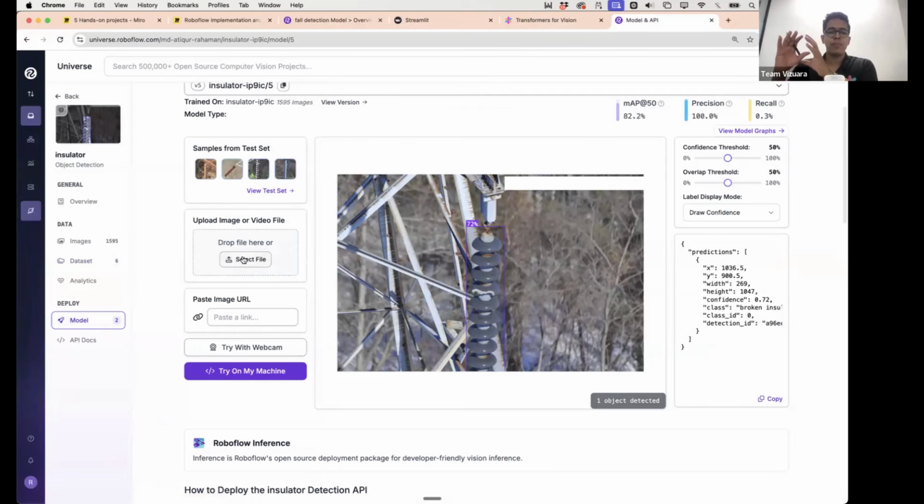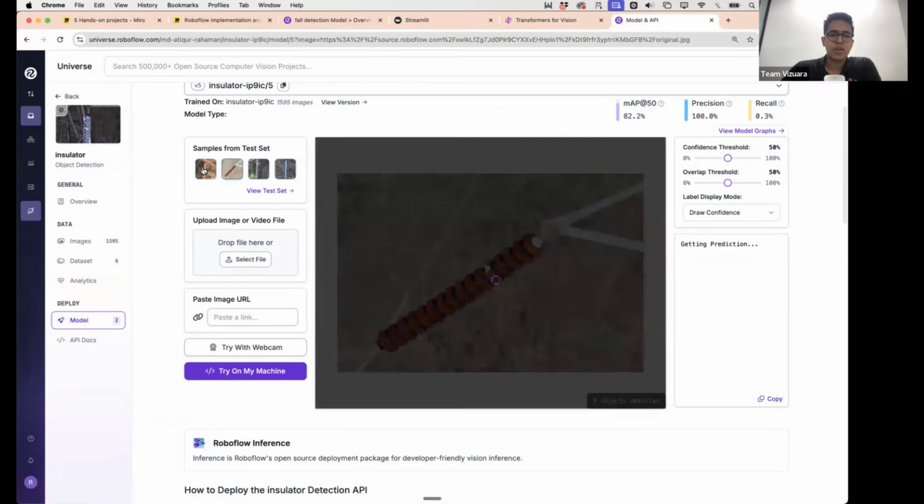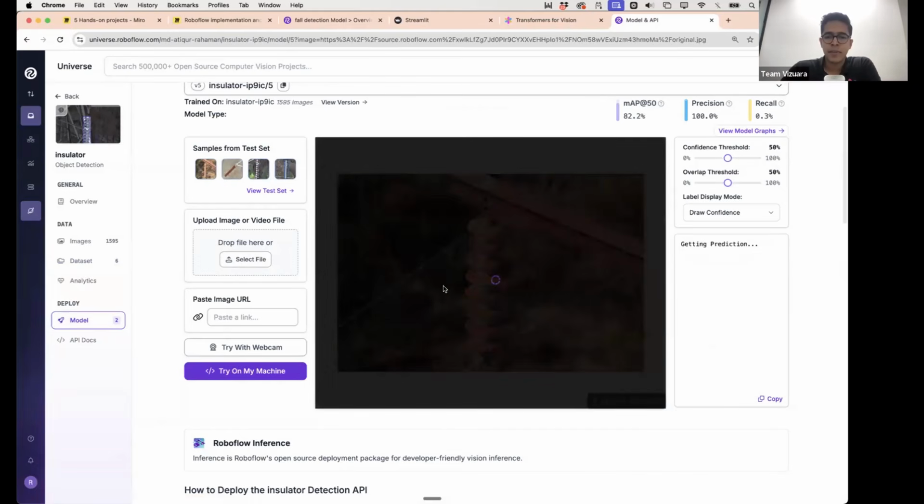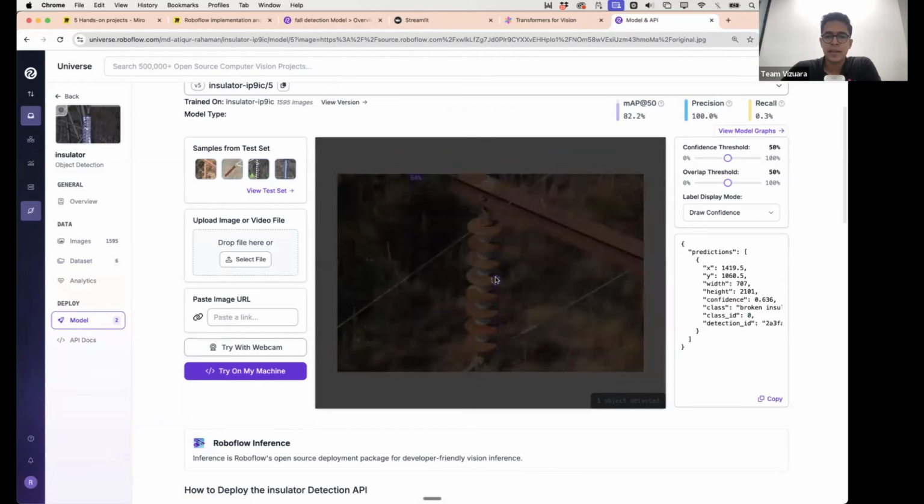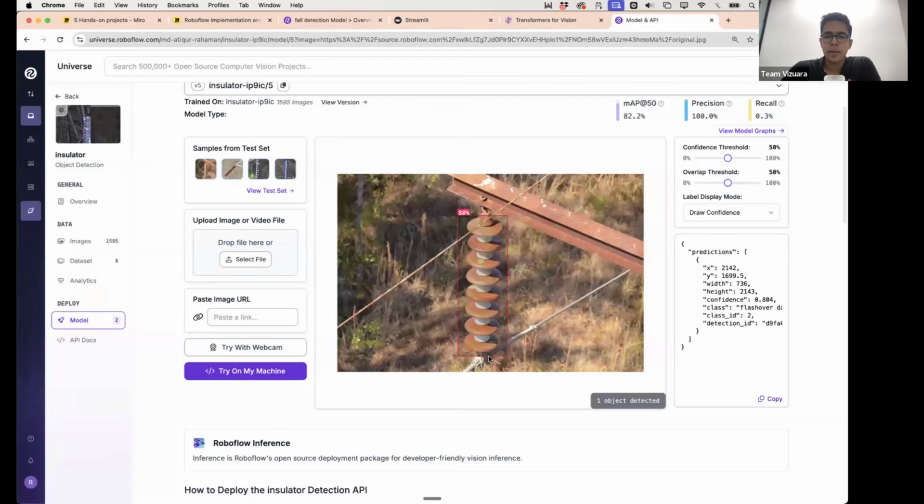So if you have a video of, let's say, electrical systems, you can just upload the video here by clicking select file, which I will show you today. But here I'm just showing you the example. And you can draw inference on that particular input which you give. These are test datasets on which the input is being inferred. So see, this is getting the predictions. And here is the predicted bounding box. And here are the exact coordinates, x, y, width, and height of the bounding box, plus the class ID and the object confidence.